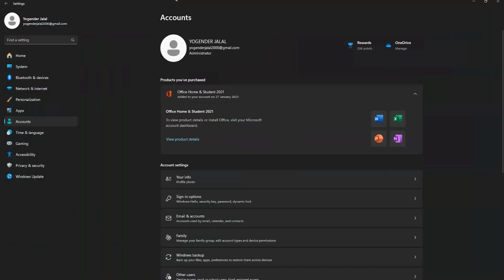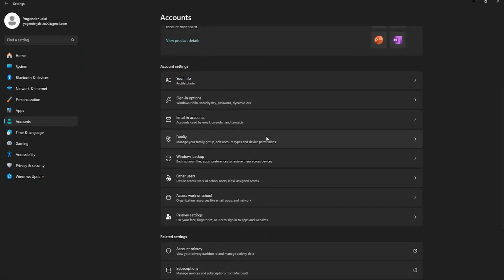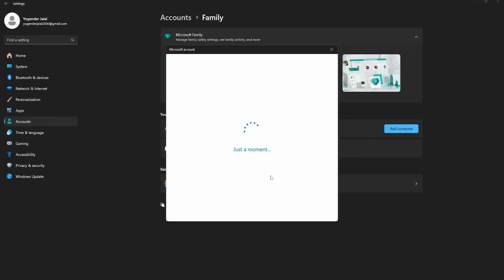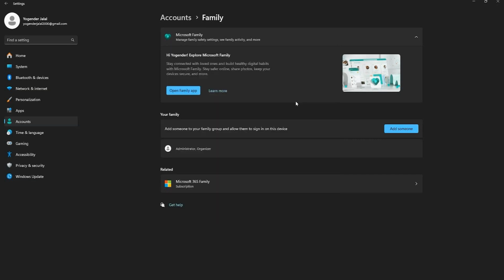Like this, right? So over here we are having this account page, and from here if you want to add some users, like your family member or your friend, you will just click on this add someone, and from here you will write the Microsoft account ID, or you will create the Microsoft account ID, and then you can also control their access.